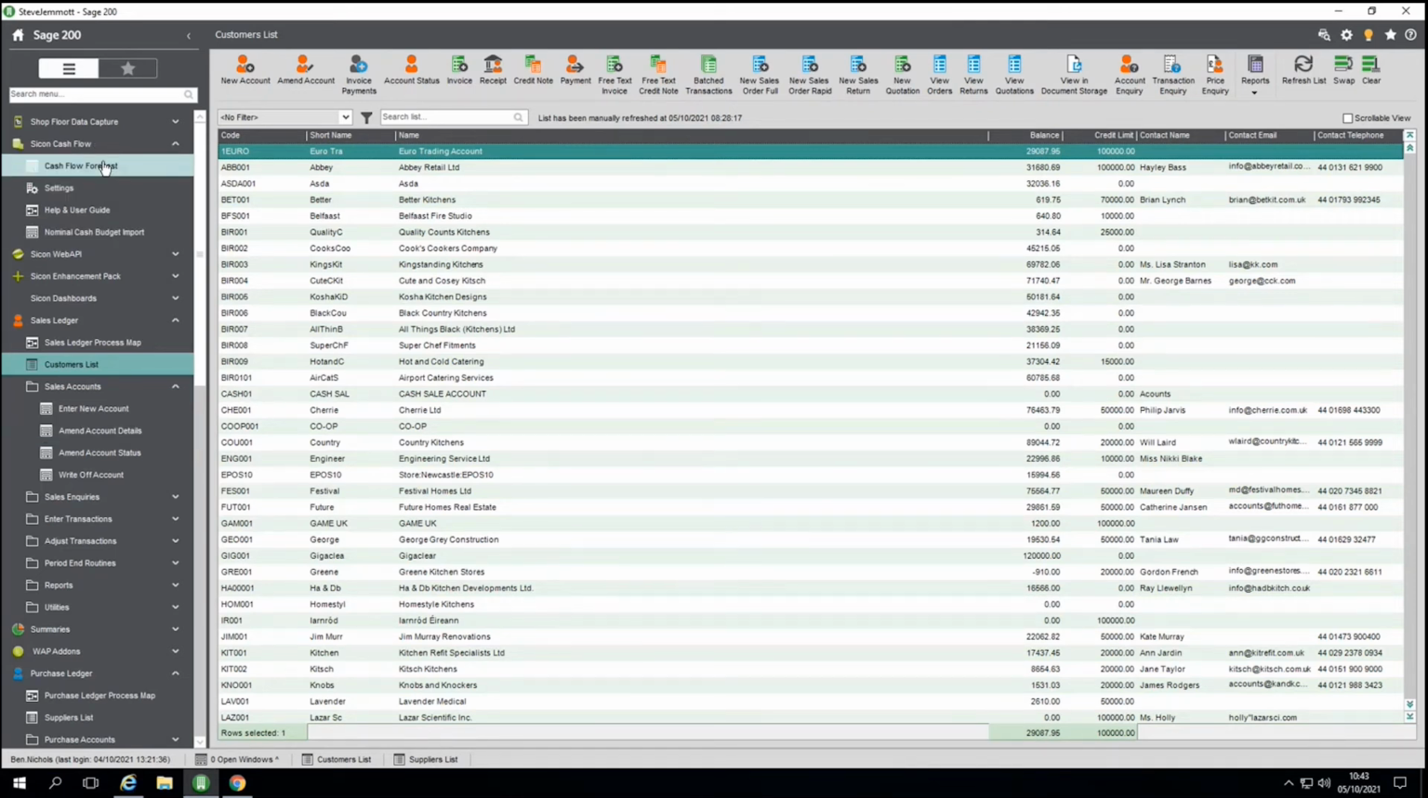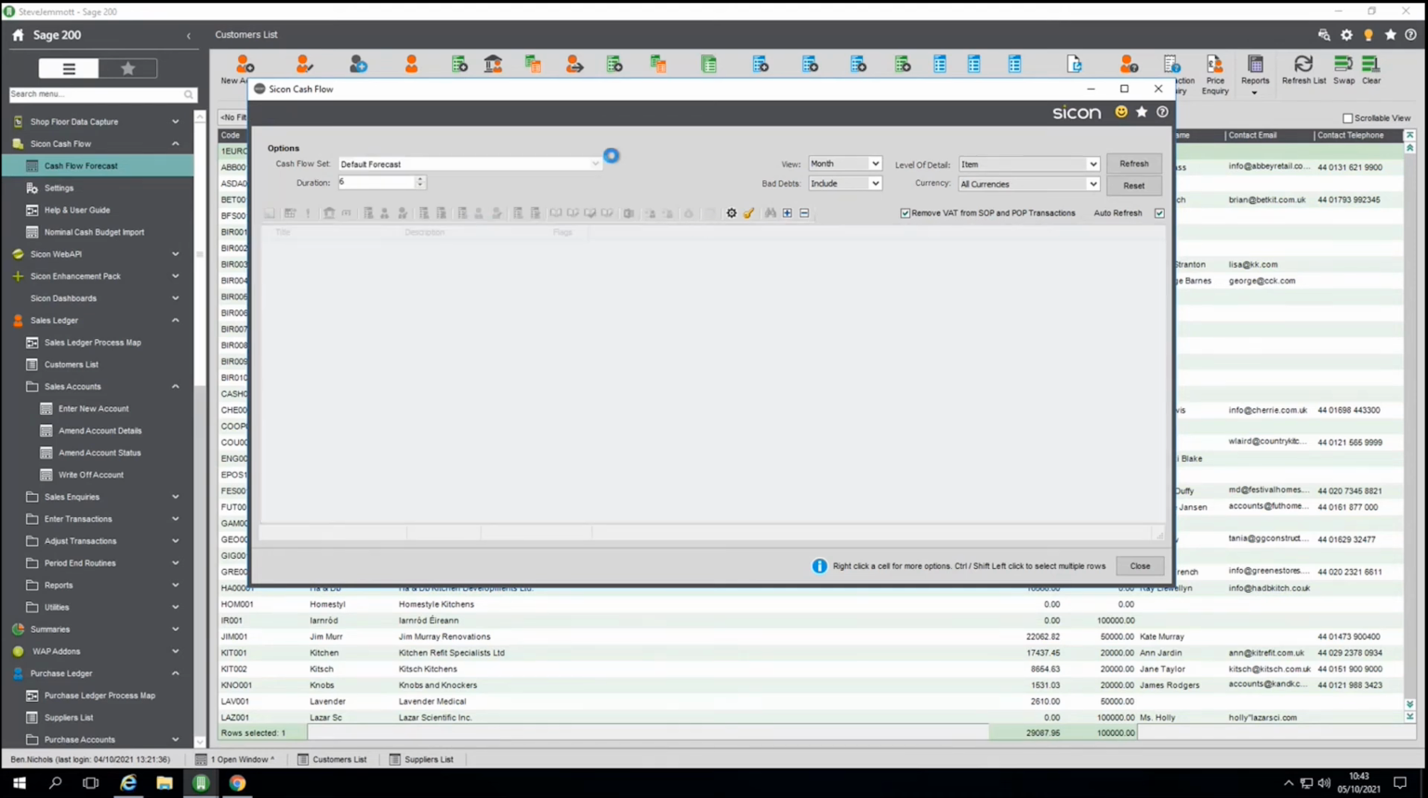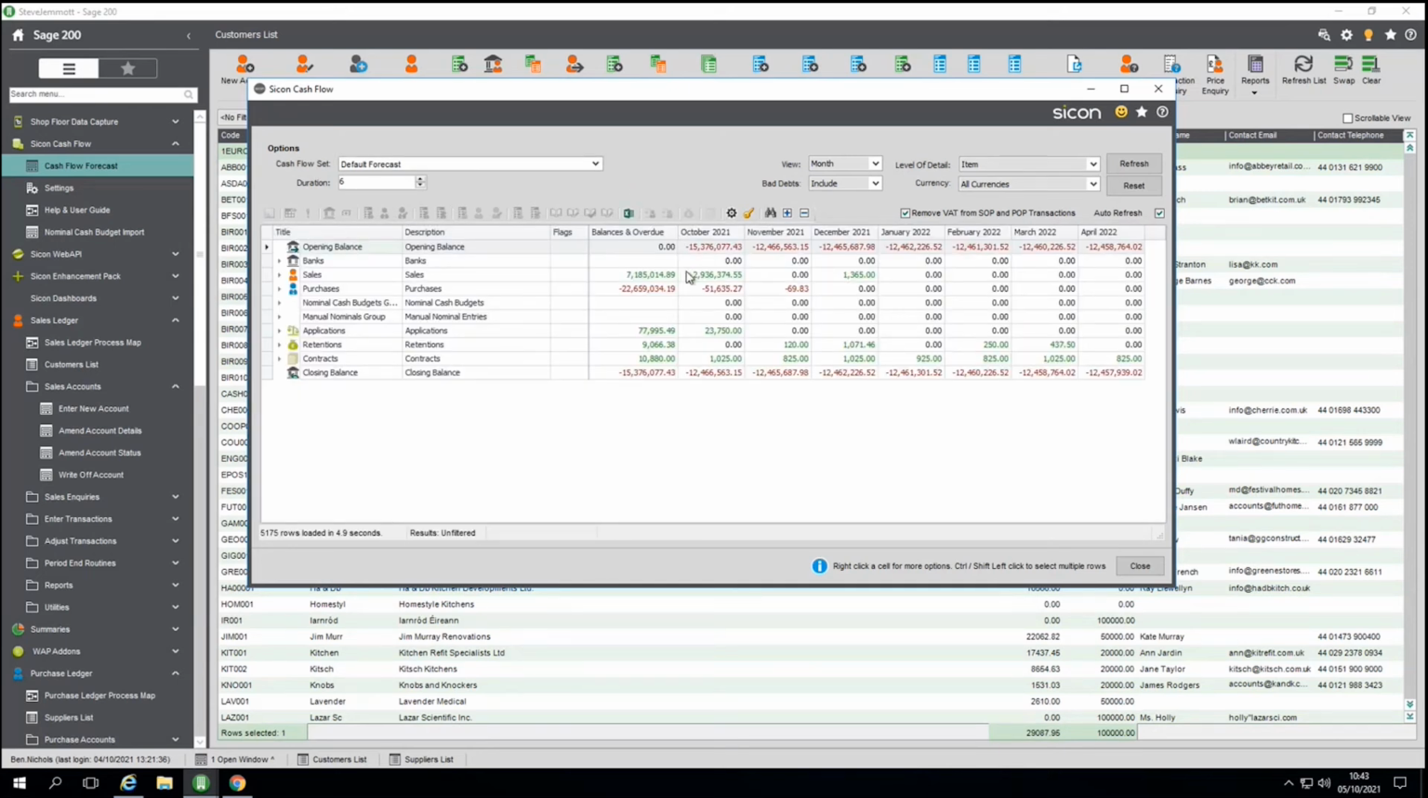We're now going to go back into our cash flow forecast. We are going to select our default forecast, or it could be a custom one. The custom views are simply, it's exactly the same data. We're not using different data sets. It's simply a format to view the data in.